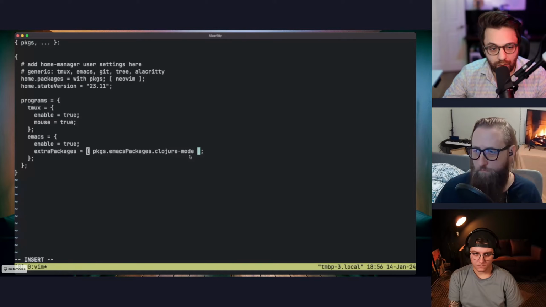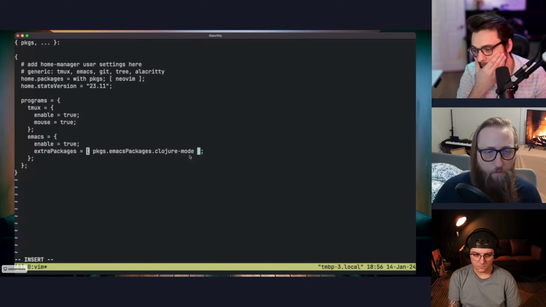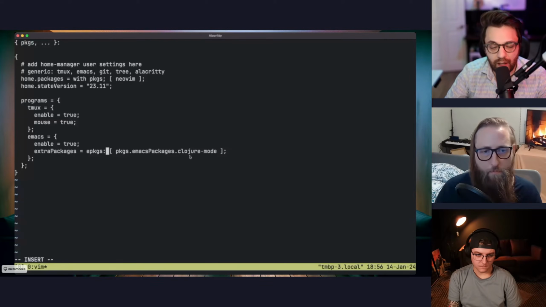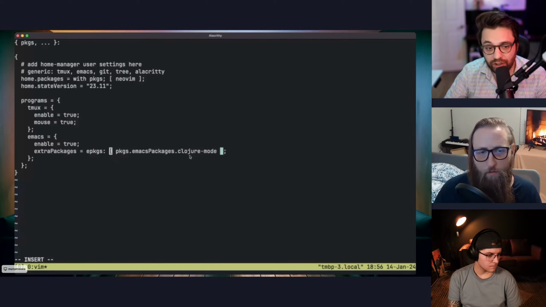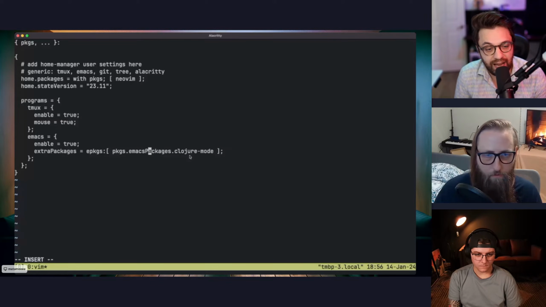Right after equals, you'll do epkgs. Just like Emacs packages, and then a colon. Yep. What we've just done is essentially said, okay, this is now a function that has the parameter epkgs. That is essentially the same thing as with. So what you would do is replace packages.emacsPackages with epkgs. Okay. Yeah.